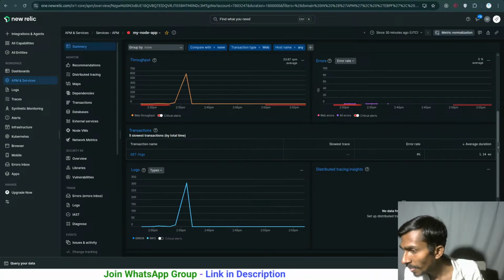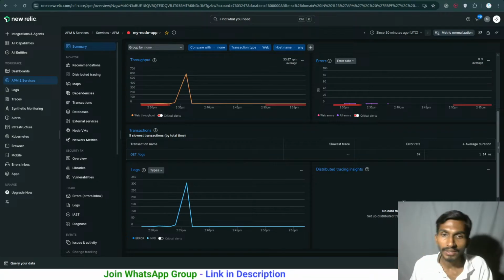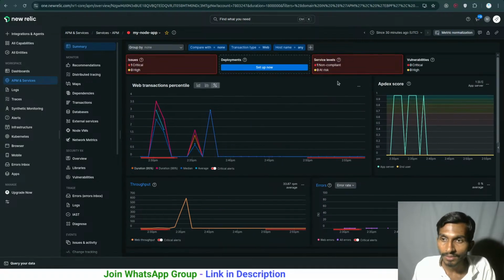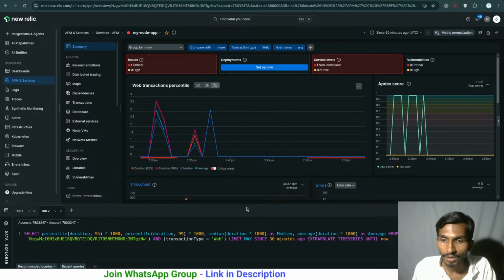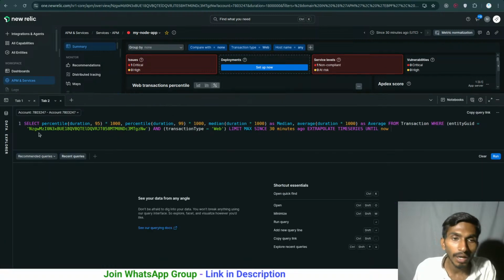And exploring query, select percentile. By the way, there is a query for this. If I just simply click on this view query, the query looks like this. So what are we saying? Select percentile duration 95. So we are going to be selecting the duration for what? For 95% of the people, multiplying it by 1000.